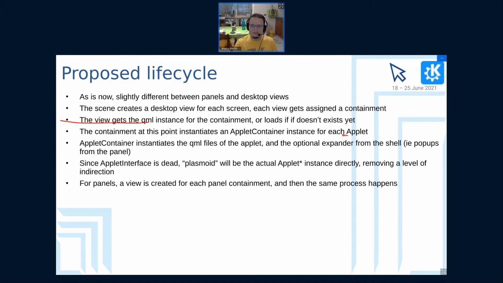So on each applet pointer arriving, either just created or restored from the configuration, it creates an instance of applet container which points to an applet, and then applet container would create the QML part. There will not be any more applet interface, but we'll still have Plasmoid in some form, but it would be better that Plasmoid is just a pointer to applet directly.